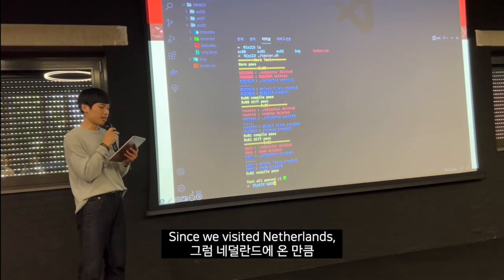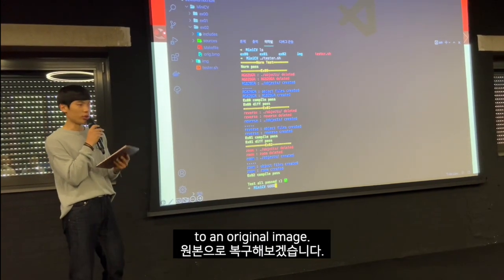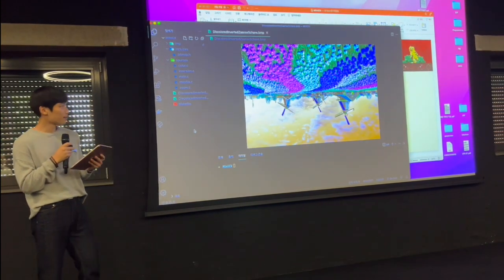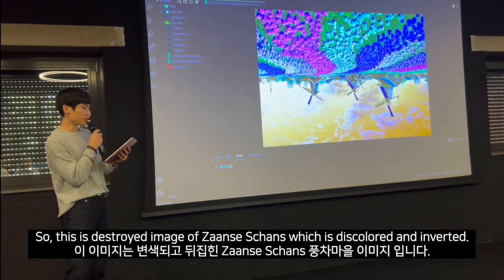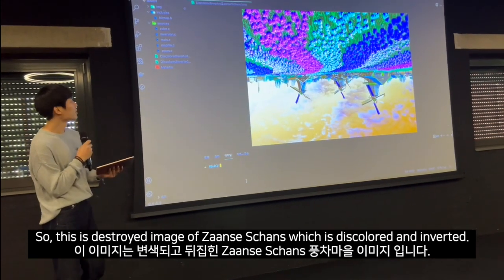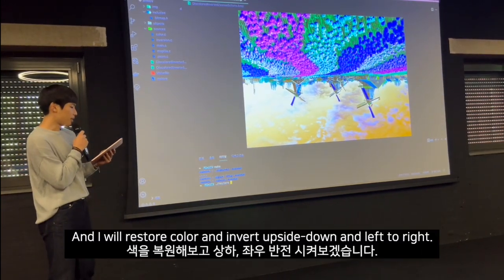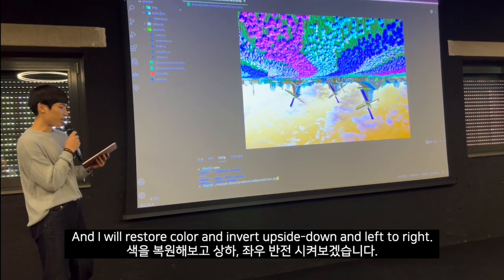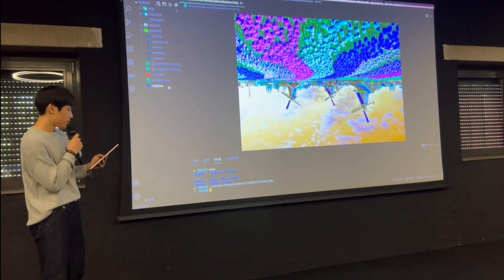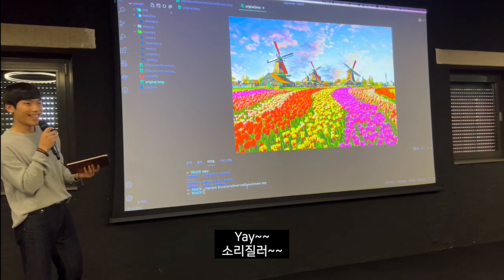Since we visited the Netherlands, I will show you restoring this colored and inverted image of Census Cons to the original image. So this is the destroyed image of Census Cons, which is discolored and inverted. And I will restore the color and invert it upside down and left to right. The image is completely restored. Yay!